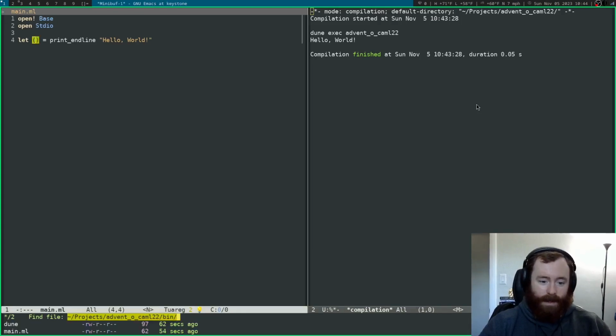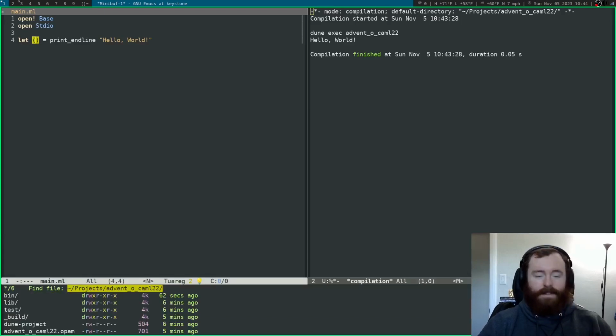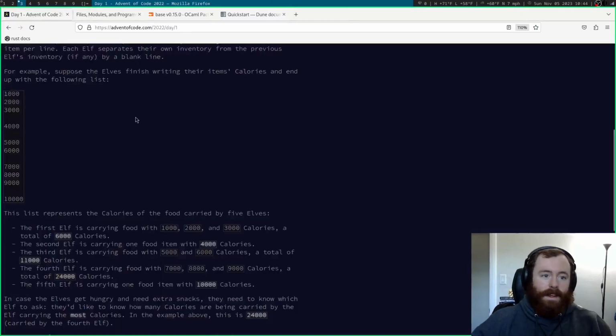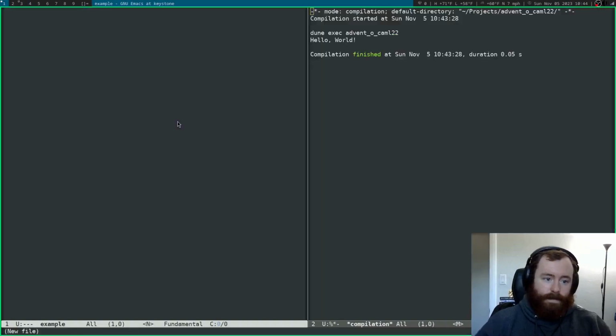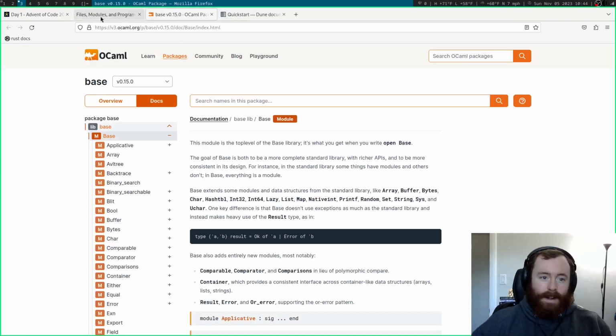So I'm going to go ahead and create a test file. Yeah, we'll just call it test. No, there's a directory called test. We'll call it example. And we'll go back to advent of code and paste in our example. Okay, there we go. Now, I think I do have to go to the documentation to remember how to read.